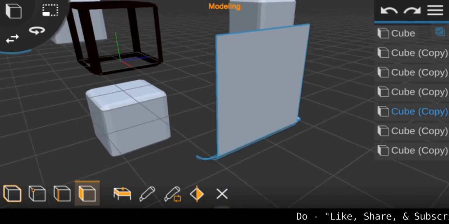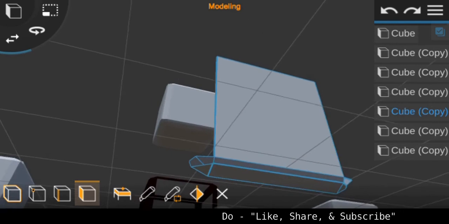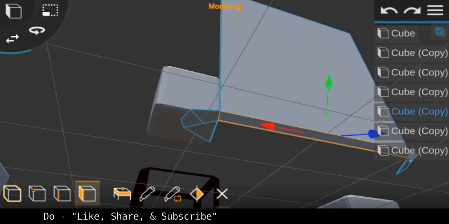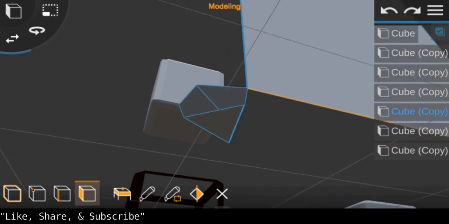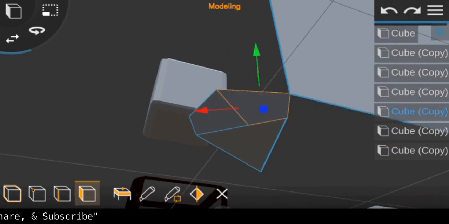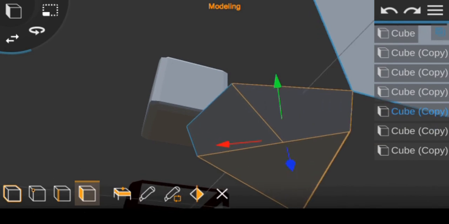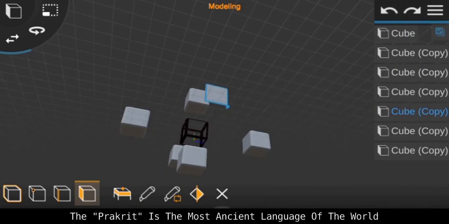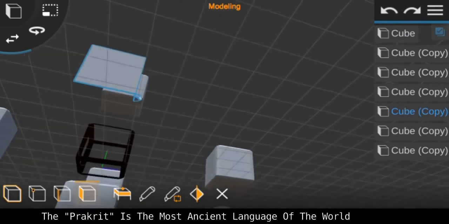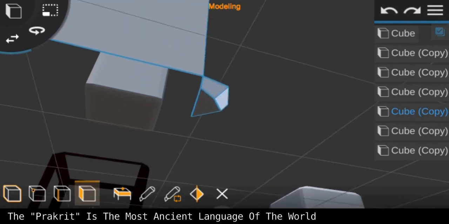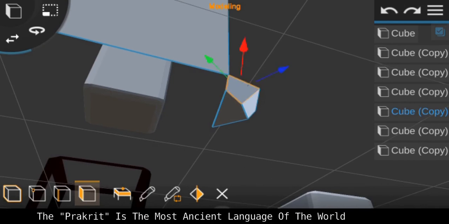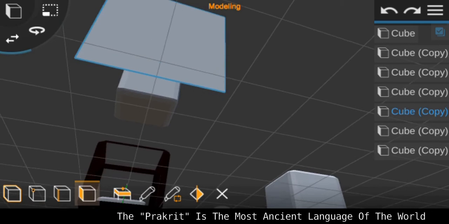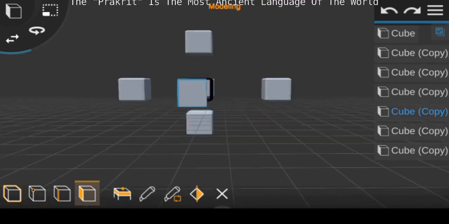Delete it. Go to the bottom so that we can select. Delete this. Delete this. Delete this. Onto this part. Zoom it. Select this face. Select this face. Select this face. And delete. Okay. Sounds good, isn't it?